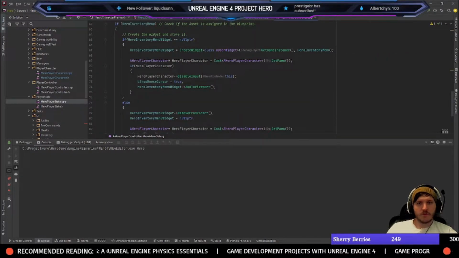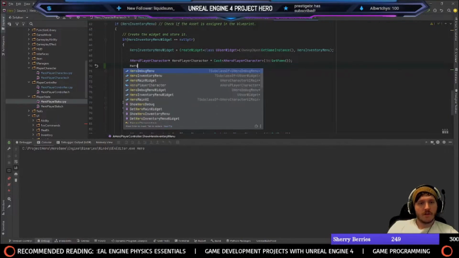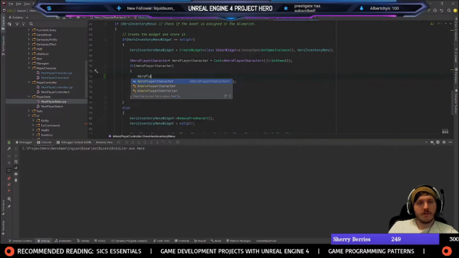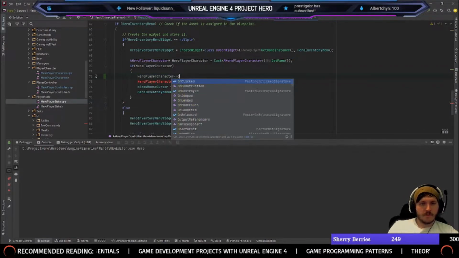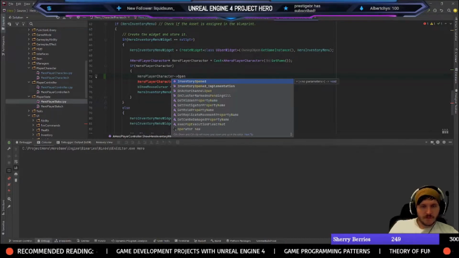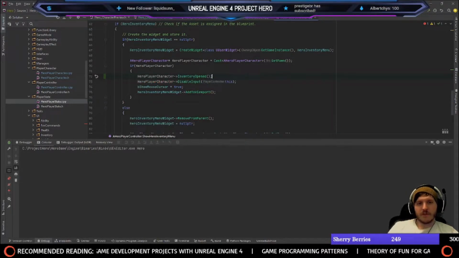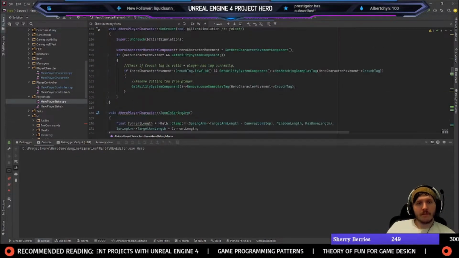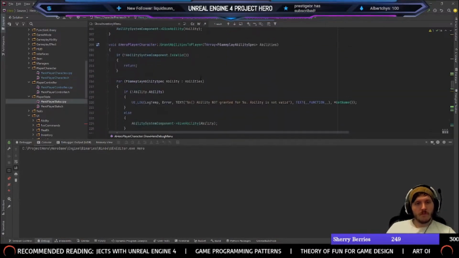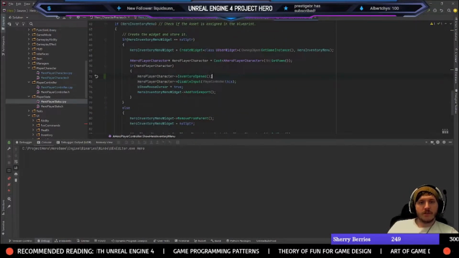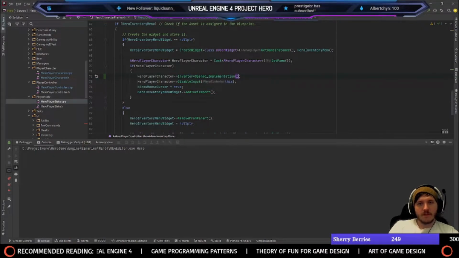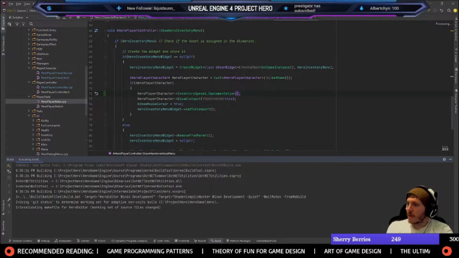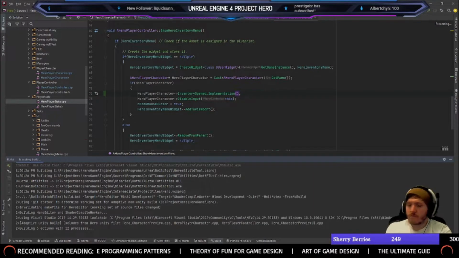All right, let me do a quick callback here. Let's do hero, player, character. Can I just do inventory opened? Well, I guess I could do the implementation. Because right now I'm using Unreal Engine 4 just in case you weren't sure.